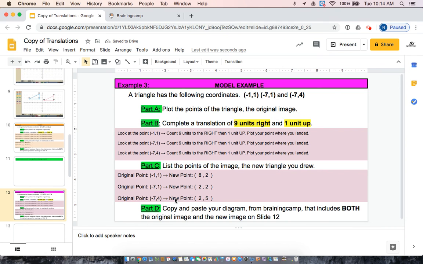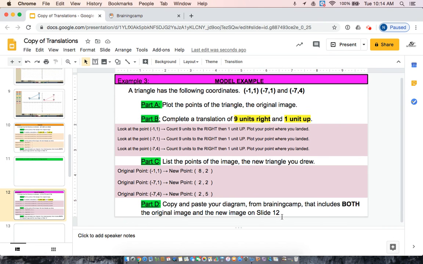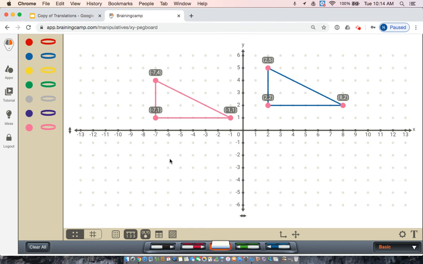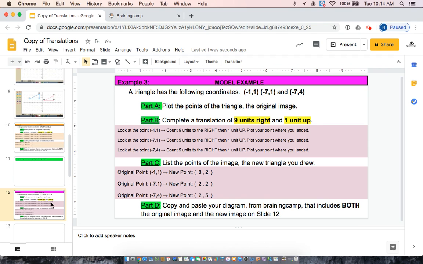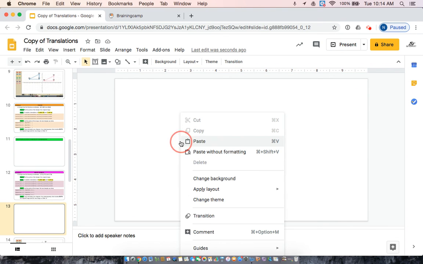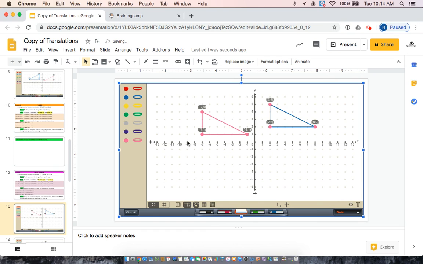Okay, guys, again, most importantly, we need to copy and paste our diagram from Braining Camp. That includes both the original image and the new image on the following slide. So I come to Braining Camp, I right-click where it says Copy Image. Okay, go back to Google Slides, go to the following slide after the question, simply right-click again, hit Paste, and there is your image. Okay?